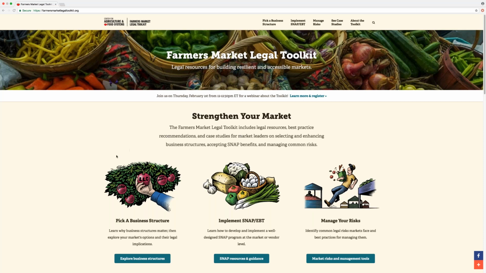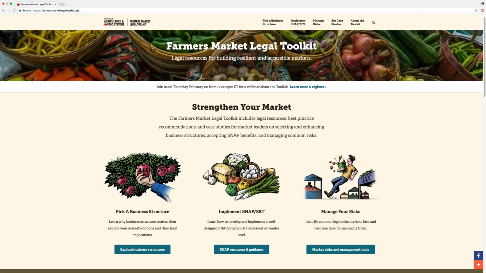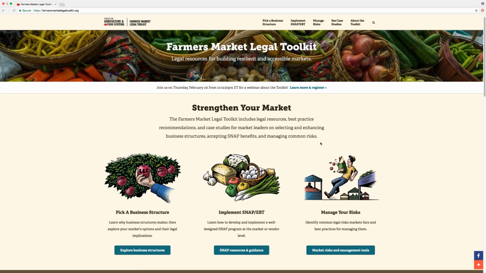So first, the website is divided into 3 main sections. One is about picking a business structure. One is about implementing SNAP EBT. And one is about managing your risks. So those are the big main sections of the site.